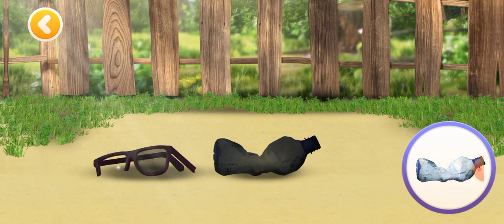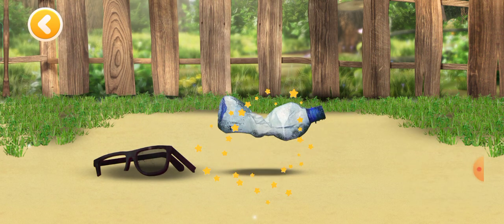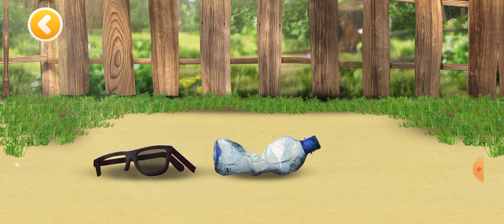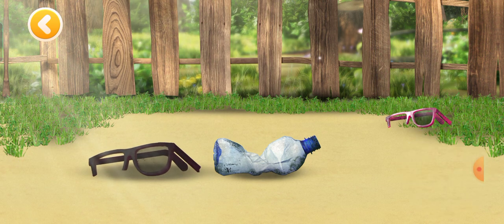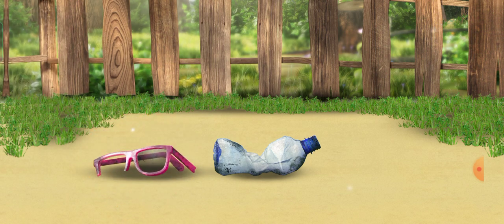Let's learn what objects are made of. A bottle is made of plastic. Glasses are made of plastic. Well done! You've learned what all these objects are made of.